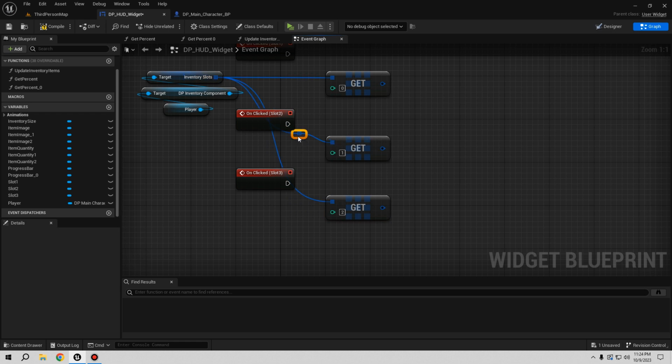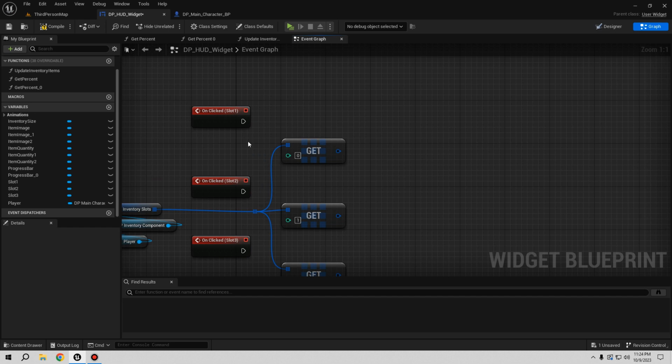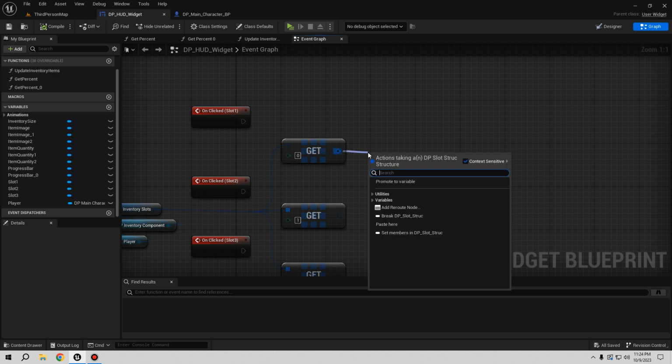Or you can do this more clean. You can do something like this. You can do another thing with this blueprint, you know. So let's put it here. Okay, so now we have the reference. So now we know what it is. Let's break it.